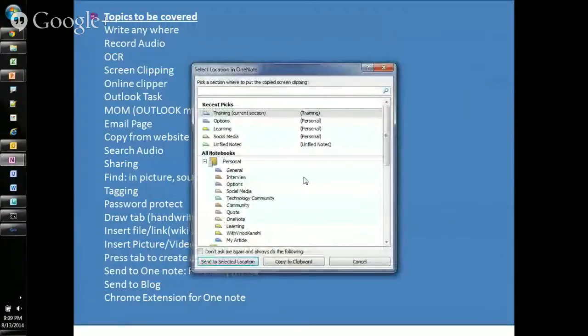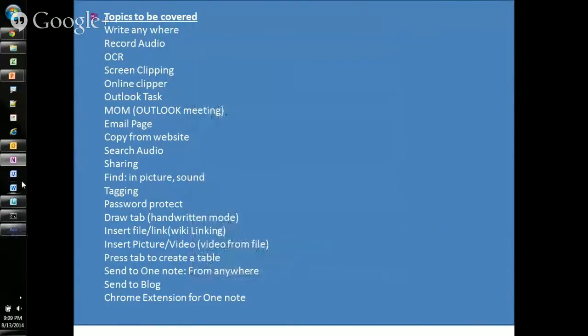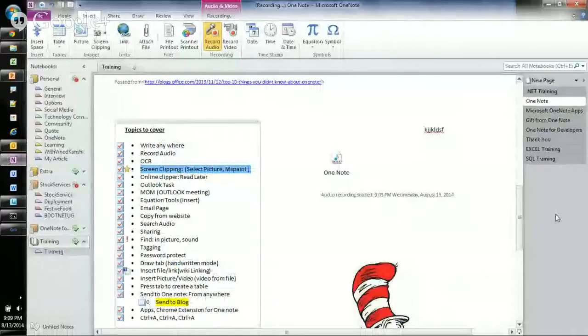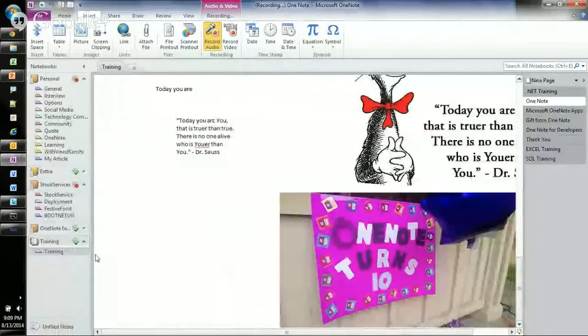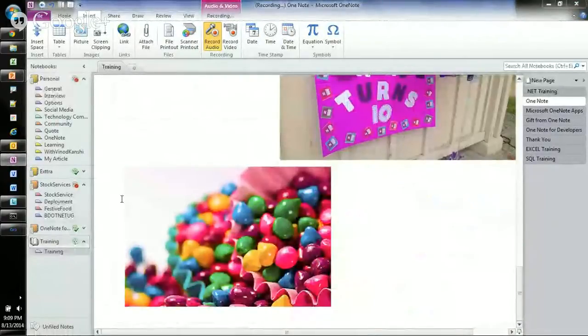So what is it asking? It's asking whether you want to copy to a clipboard or take it to some section or the notes. So I'll just do a copy to clipboard. That's it. I'll go back to my OneNote, and then I'll go here and try to paste it. So taking a screenshot is now very easy in OneNote.